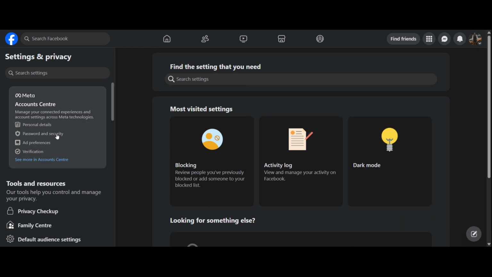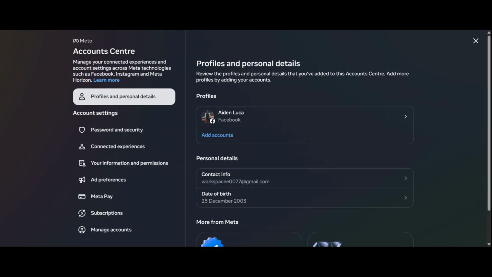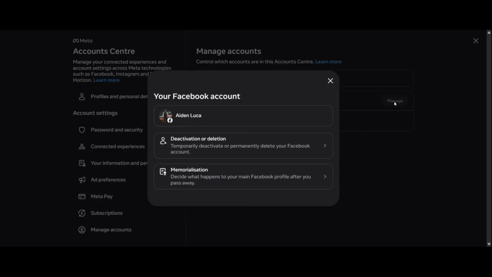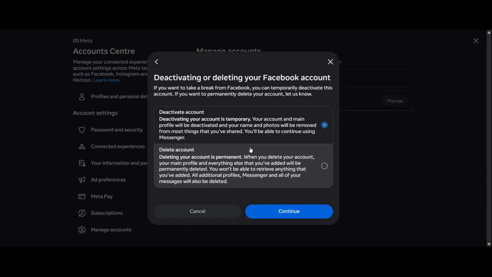In Account Center, you'll see Account Management options. Tap on Manage Accounts and then tap Manage. This is where Facebook keeps the options for controlling your account status. Now look for Deactivation and Deletion. Tap on that option and you'll be taken to the page where you can choose what you want to do with your account. Here, select Delete Account.